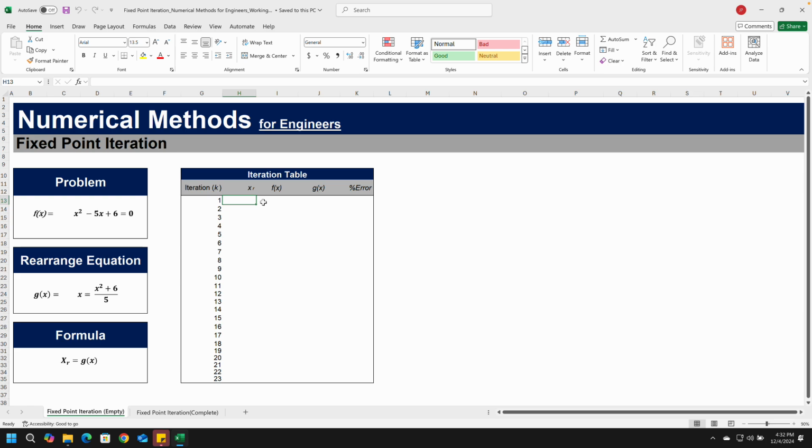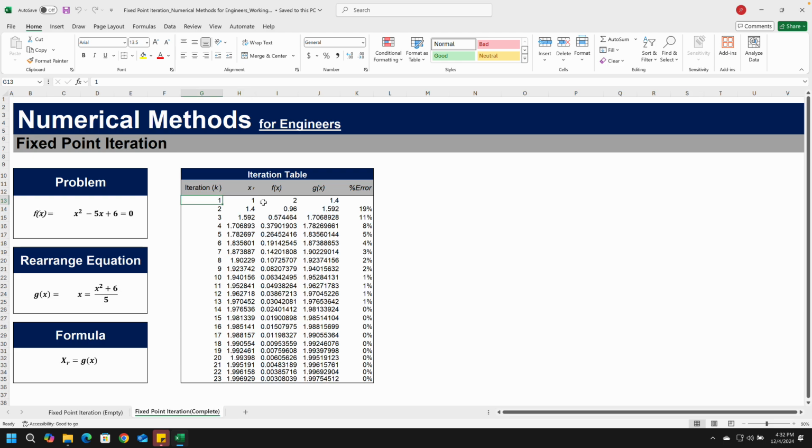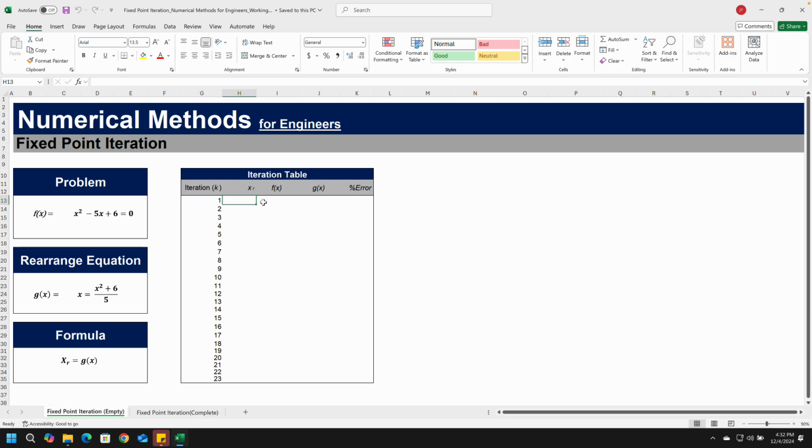And this Excel file comes complete with all the workings already, but I still recommend that you follow through with this video to understand where we got those values from. So moving forward, let's look at our problem first, which is to find the root of this function here.